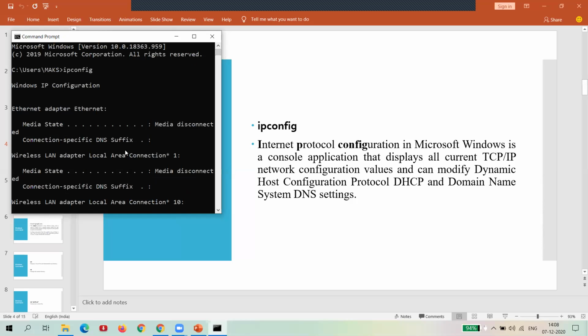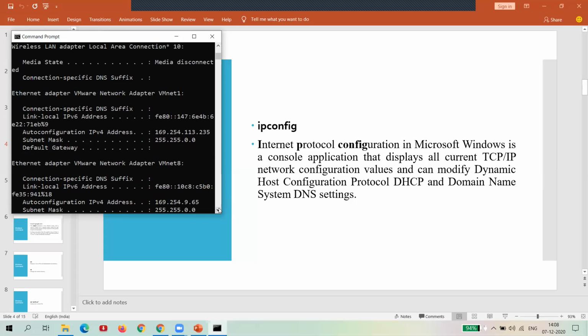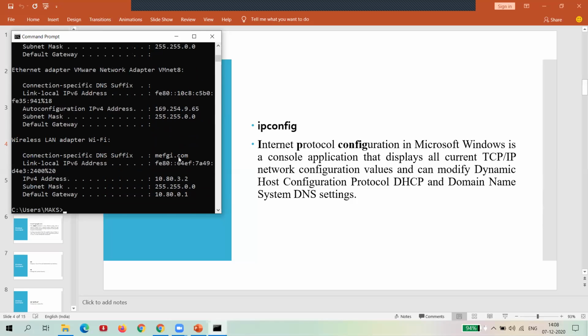So now you can see the result. It's a provided wireless LAN, my Ethernet connections, my IP address, and my domain name. Like I have connected through Wi-Fi right now, so you can see the domain.